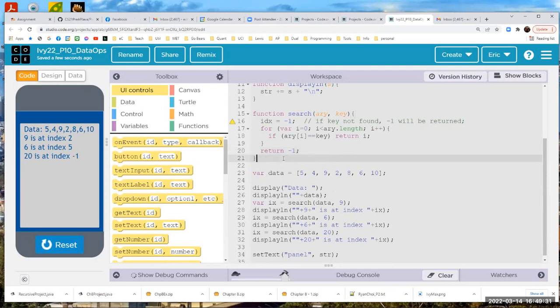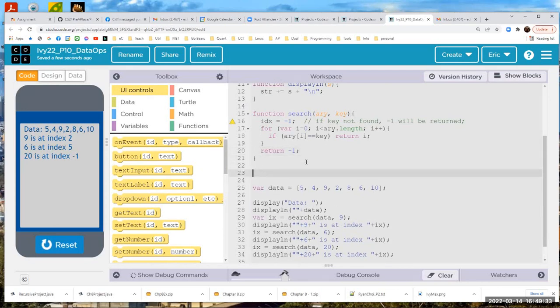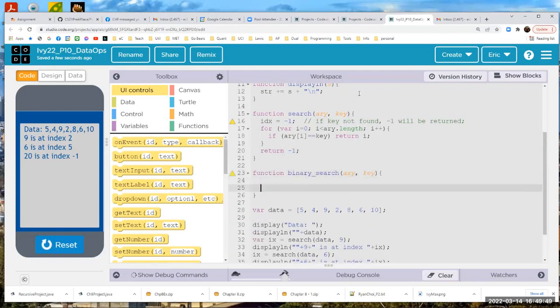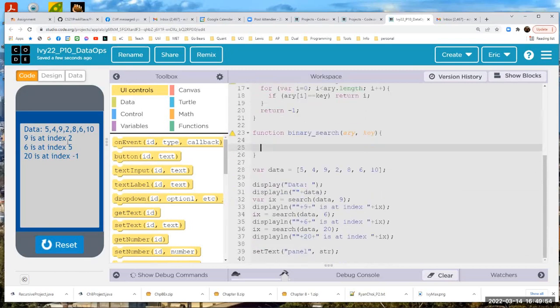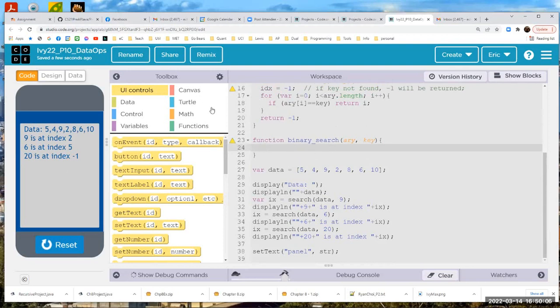Next one, I'm going to cover the binary search. Binary search will also be tested in the exam. So binary search, you will also get an array and you will check where the key is. It's the same. And binary search is different from the linear search. In linear search, you search one by one, okay? But binary search, you must have your data sorted.